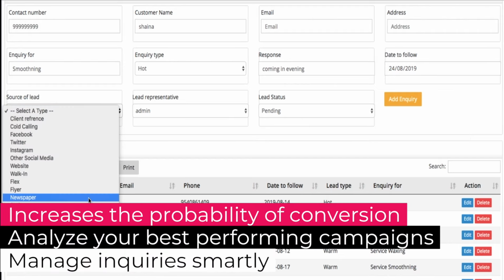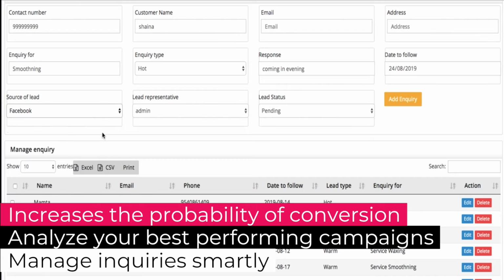So this is the source of lead. Source of lead is where this inquiry had come in, assuming that you were running a Facebook ad, and that's how the client came to know about you. So you can choose Facebook here. This is basically an analysis for you to understand which marketing tool is working best for you. So I'm choosing Facebook here.